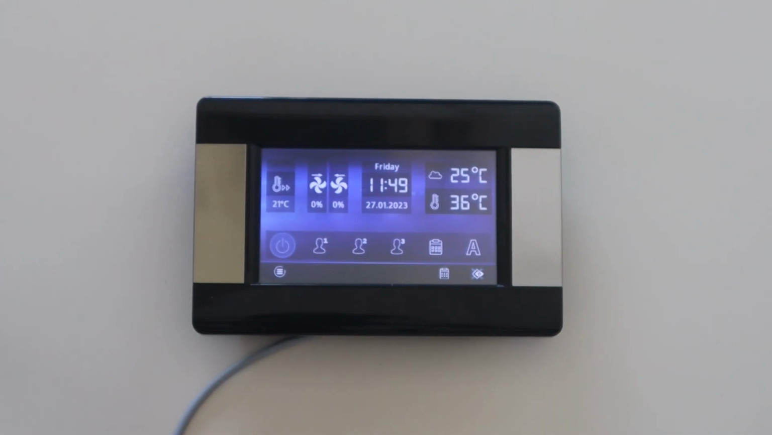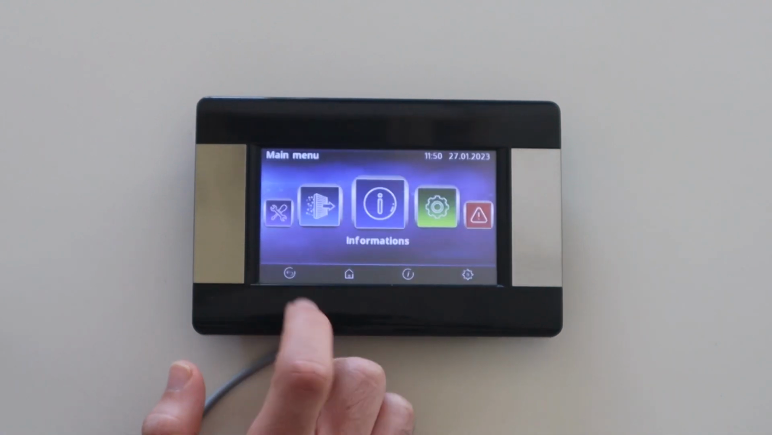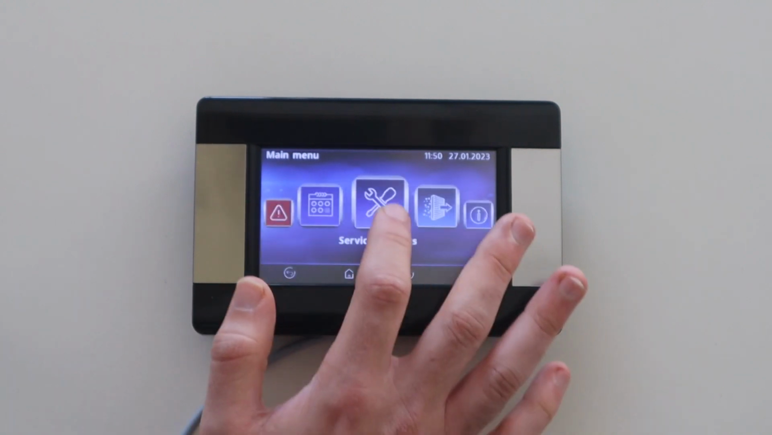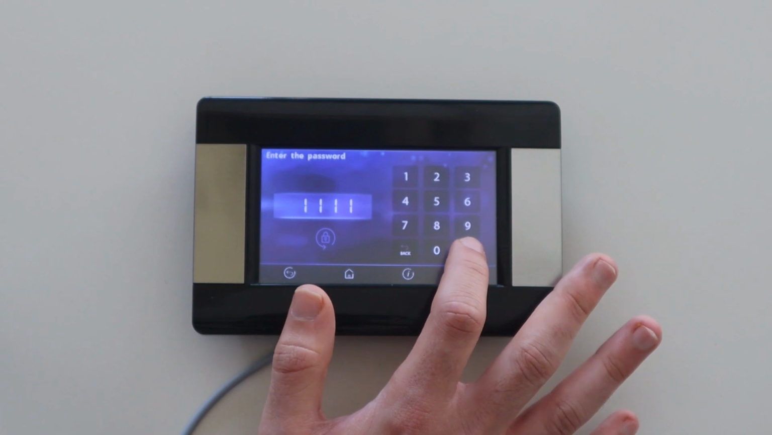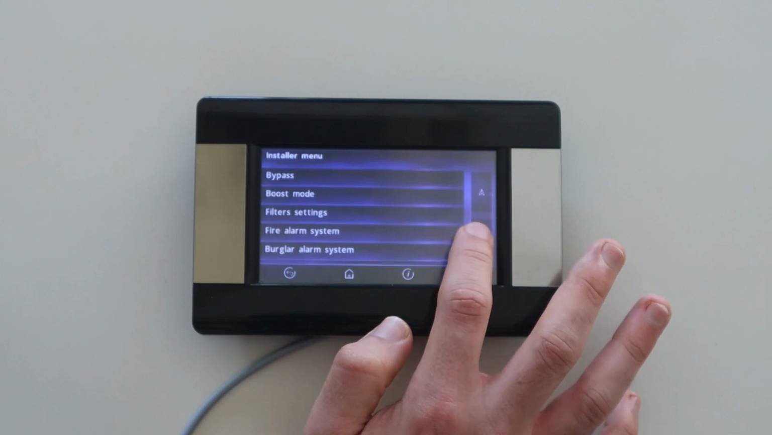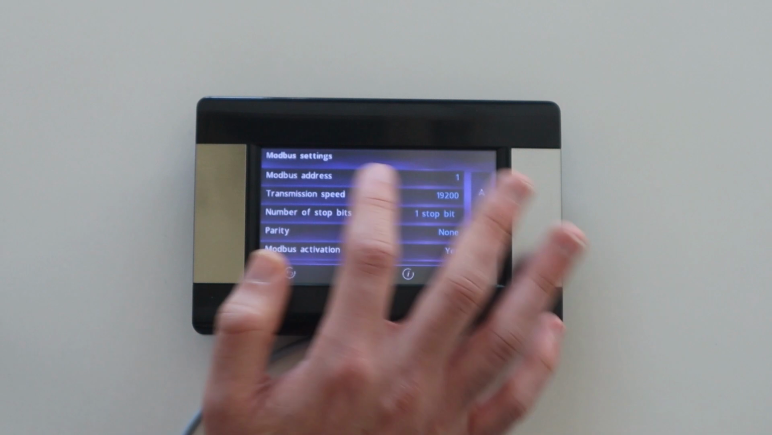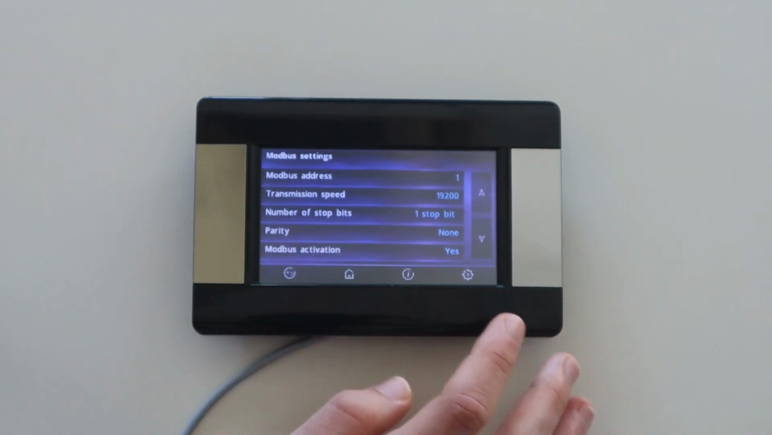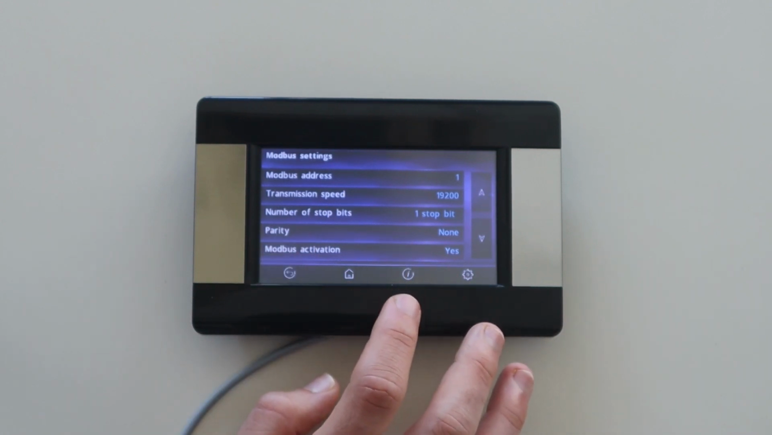As always, remember to stop the unit before changing the configuration of the controller. I will first start explaining how to modify the Modbus parameters. We need to go to service settings, and note that here it's the installer password. Here in Modbus settings, we can set, for example, the Modbus address, transmission speed, number of stop bits, whichever configuration we need to connect it.